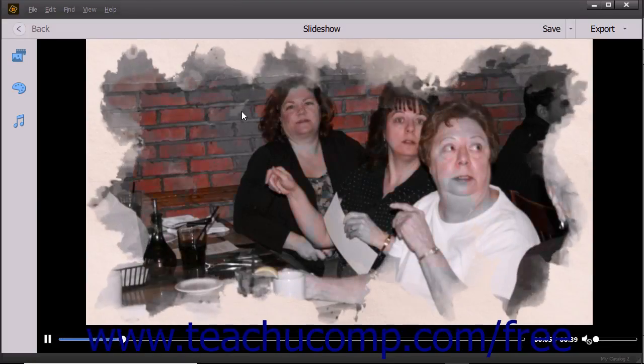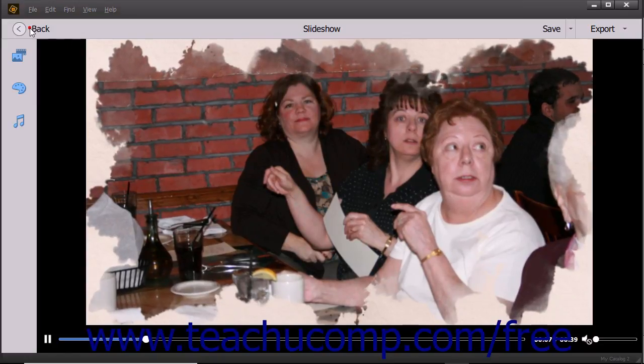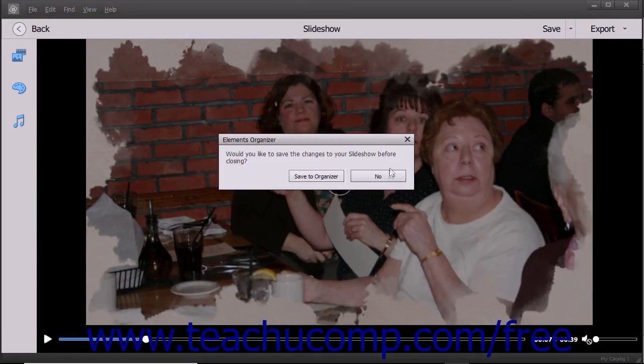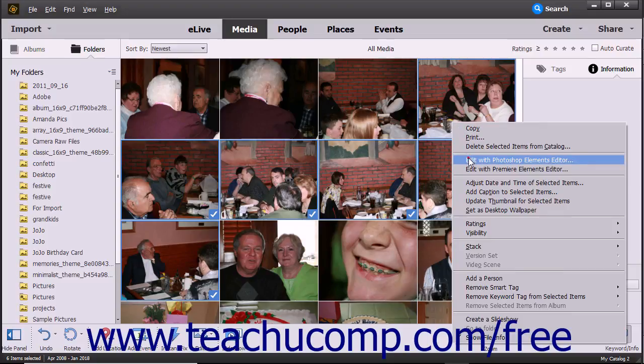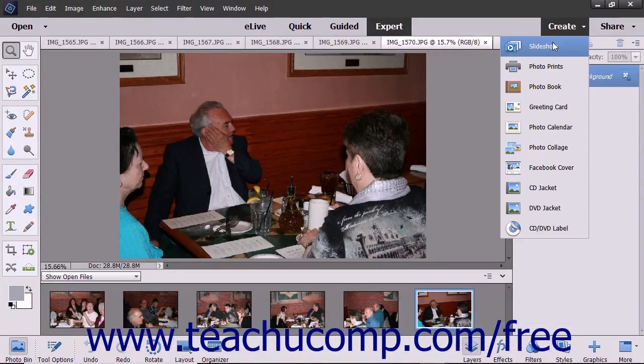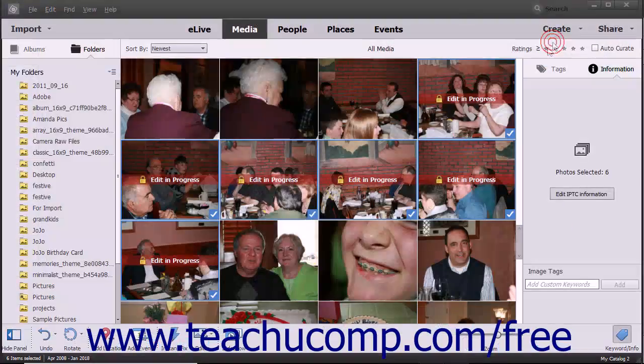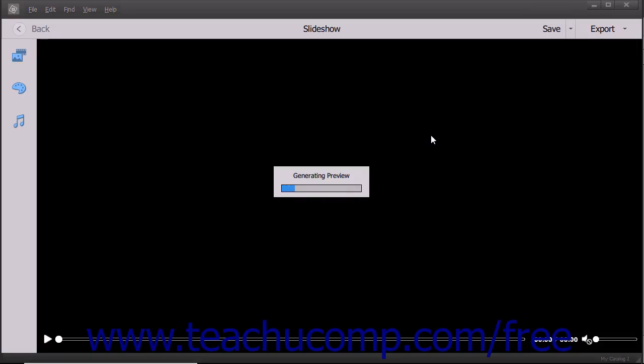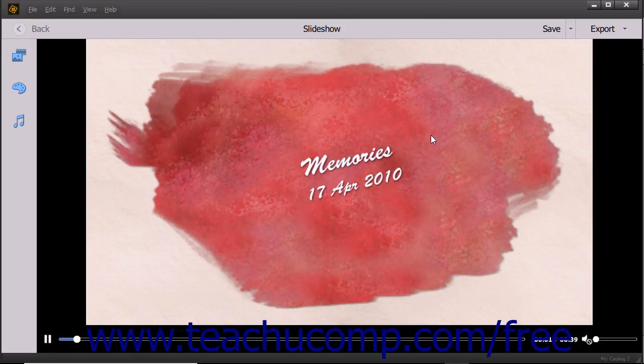Alternatively, to create a slideshow from multiple photos opened within the photo bin in the Photo Editor, click the Create button in the Shortcuts bar and then select the Slideshow command from the drop-down menu to first load the Organizer and then launch a preview of the slideshow using the existing pictures within the slideshow window.